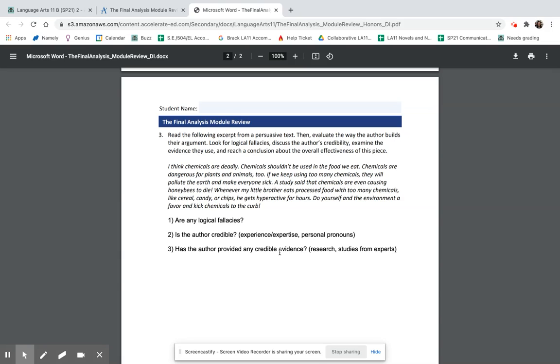So the last thing you'll do here is overall, based off of your findings from 1 through 3, you need to conclude whether or not this is effective. Is it a good argument or is it a bad argument? Now, to help you out with this again, take a look back at that critical analysis lesson, specifically slides 6 and 7, might give you some ideas on what to look for in this response.